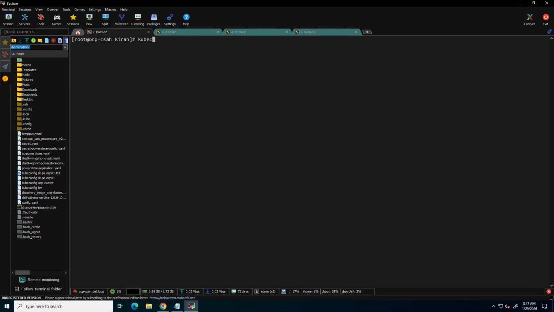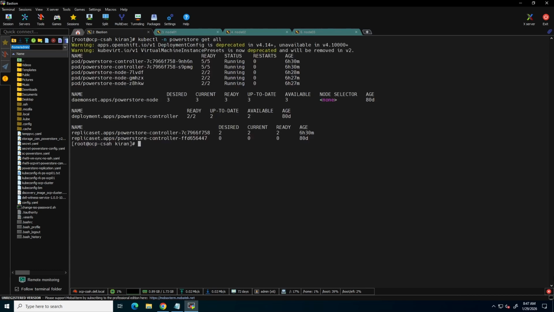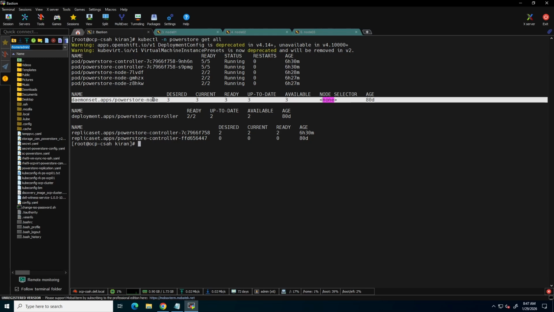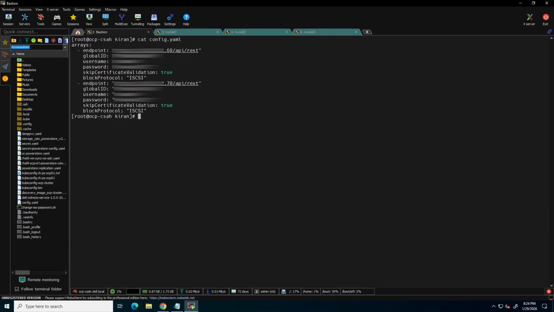Now, let us verify the CSI driver in the OpenShift cluster. The CSI driver is what allows OpenShift workloads to use PowerStore storage seamlessly and dynamically. When we check the PowerStore namespace, we can see that both the controller pods and the node daemons are running successfully. As part of the CSI deployment, we also provide a configuration file that lists the two PowerStore systems the cluster connects to.